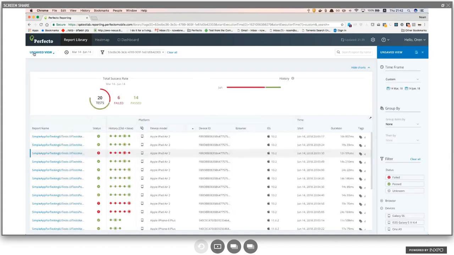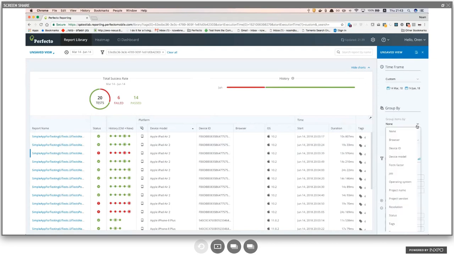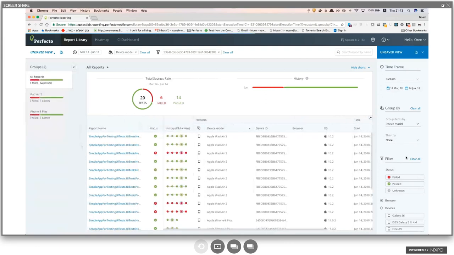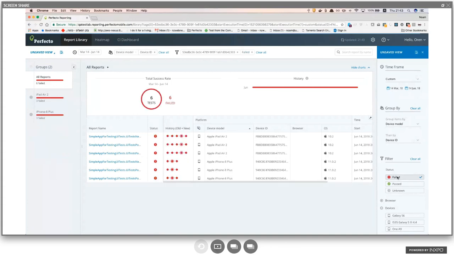Except for that, I also added all sorts of filters over there. So you can also group by, for instance, the device model, and then group also by the device ID. So if we had more iPad Air 2s, we would see them over here, and more iPhone 8 Pluses, we would see them down there. We can also filter the tests by only failed tests, if that's all we're interested in, or only the passed tests. That's also a possibility.